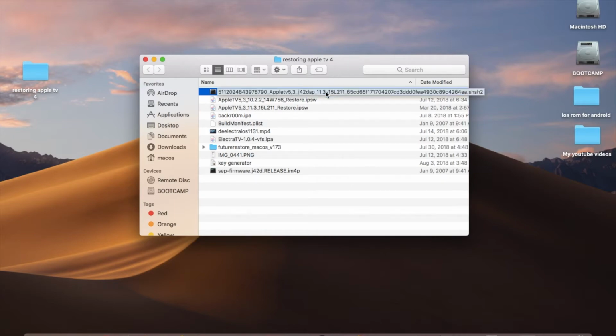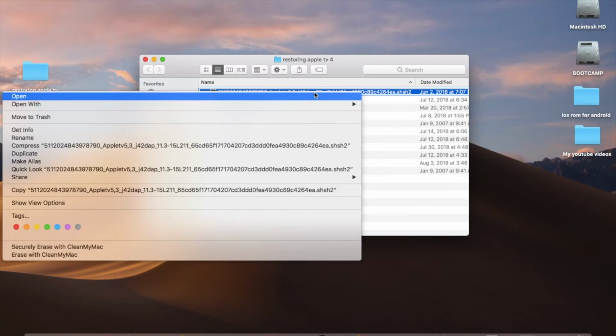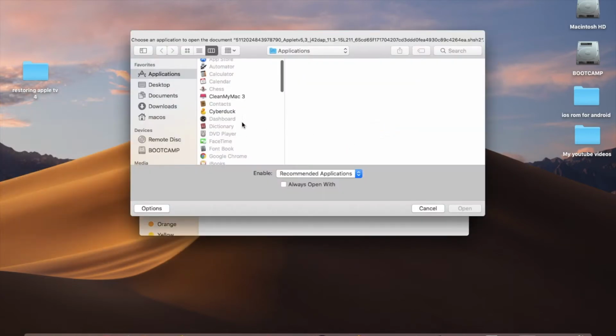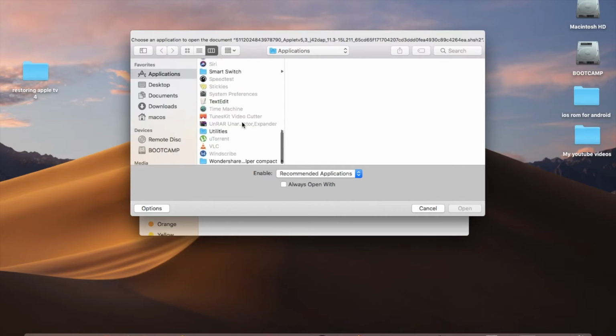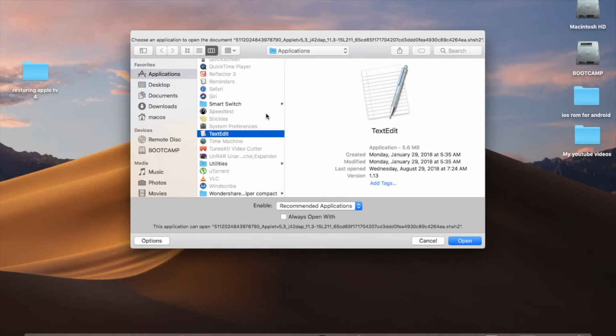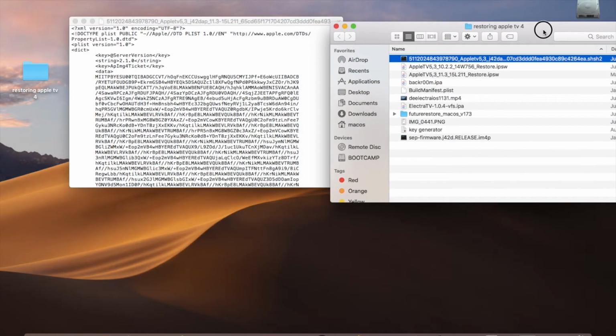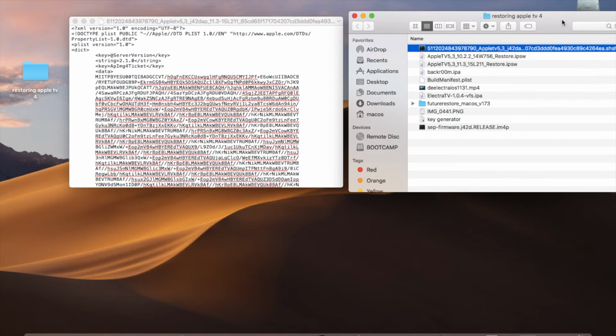Right click your SHSH blob and then click open with, go to other, and from here we're going to open that using TextEdit. Open. I'm doing this to get the key generator.